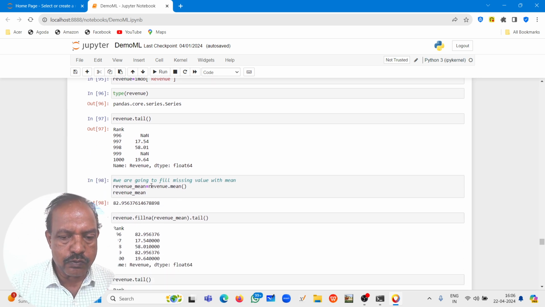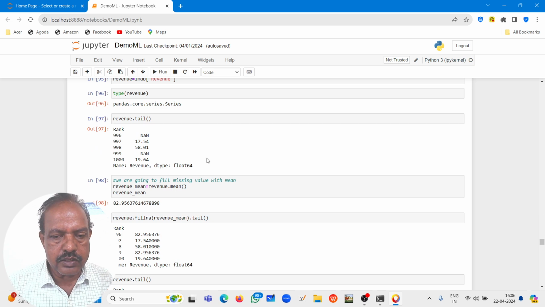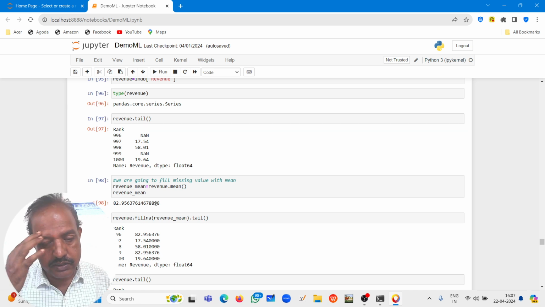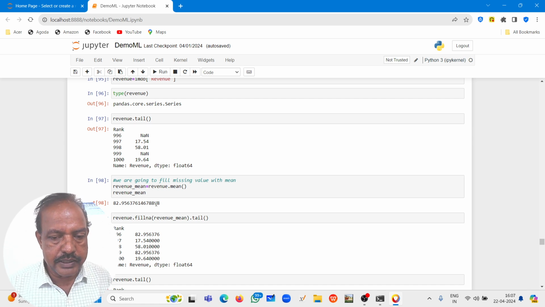Now suppose I want to calculate the mean, because instead of dropping all these, I want to fill with the mean value. Then how to calculate the mean? For revenue, I use the revenue.mean method and store it as revenue_mean. Now if you call this revenue_mean, it shows the mean. You know the mean, median, mode. Mean is just like the average of all things, right? It is calculated automatically for you, there is no need to calculate separately with a calculator.